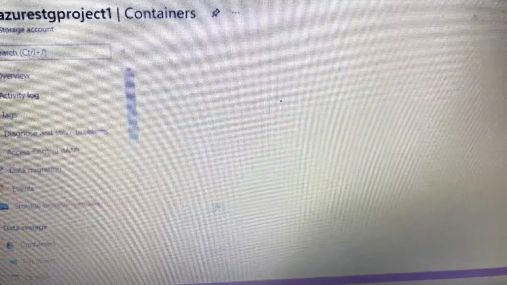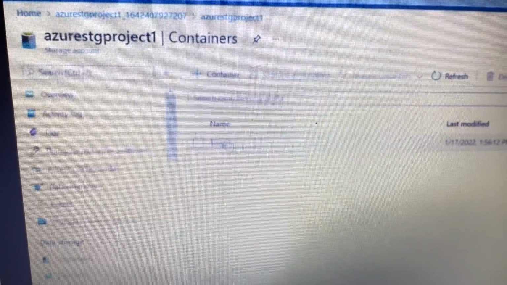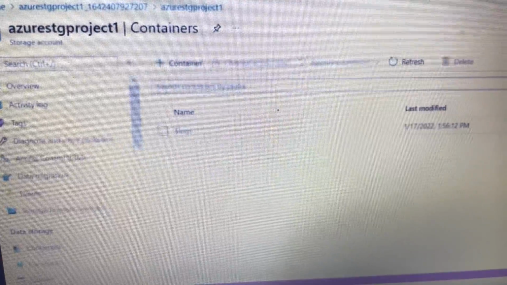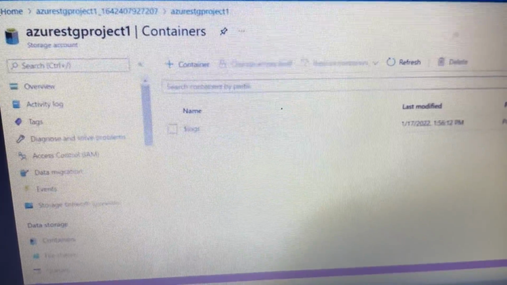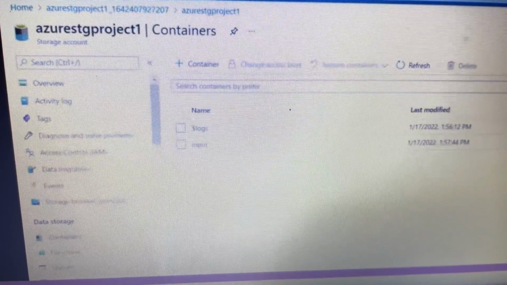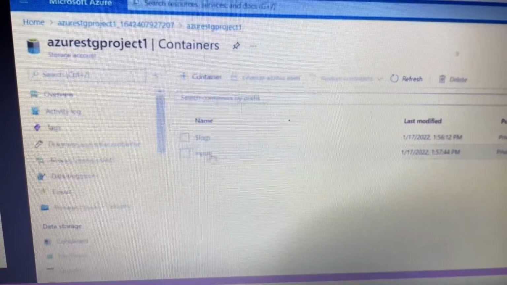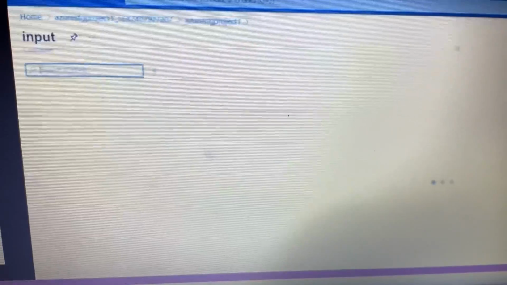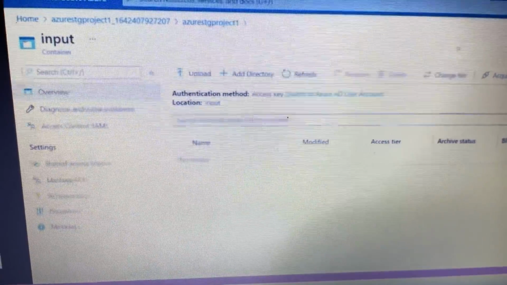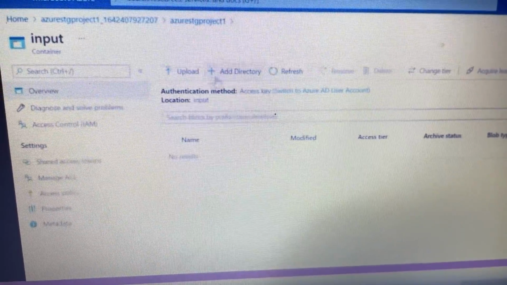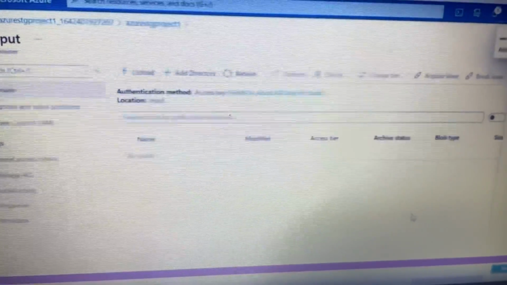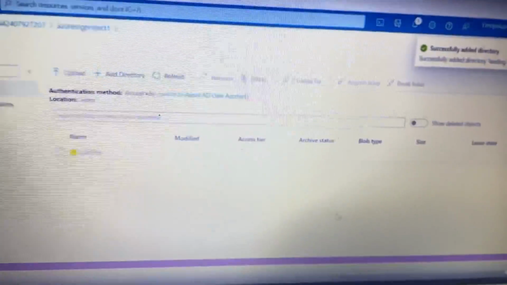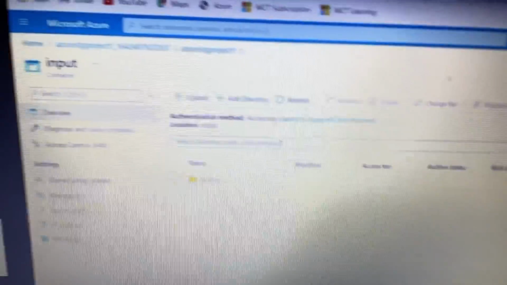Now here you can see data lake storage. So click on that. Let's create the container. So click on container. I'm giving the name as input and click on create. This will create a container named input inside my storage account. Now inside this storage account container, let's create one folder, that is our landing. This is the folder where I want to see all my files get dropped from AWS. So this will be our landing folder.